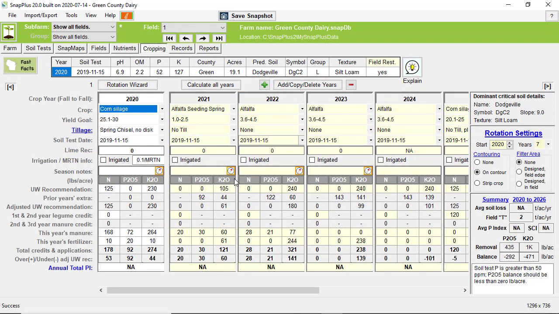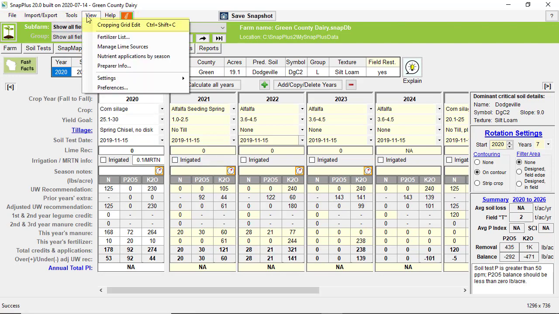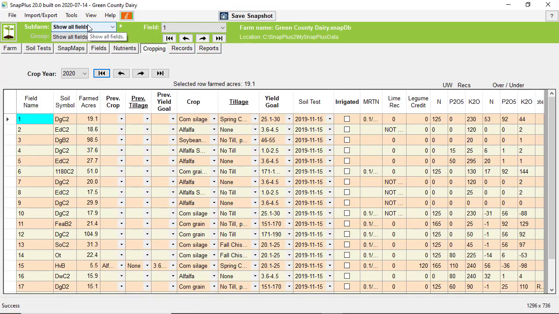There are two ways to get to the cropping grid view. You can get there by going to the menu bar and selecting View, then Cropping Grid Edit. From there, you can always toggle between the default view and the grid view by clicking on this icon of the plant in the upper left-hand corner.